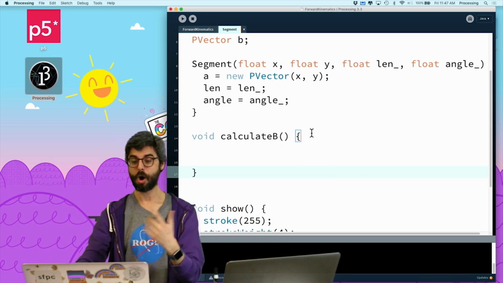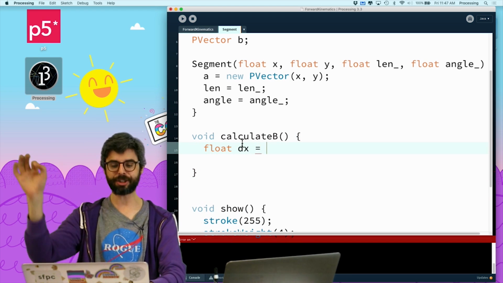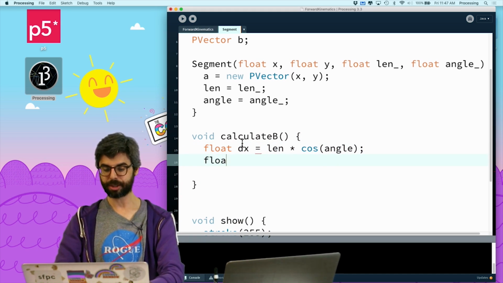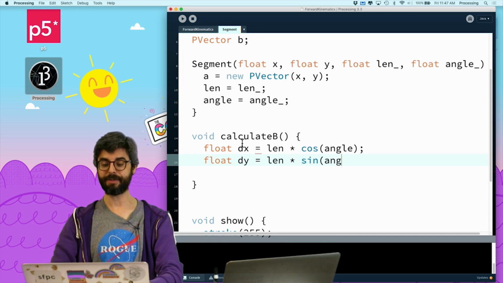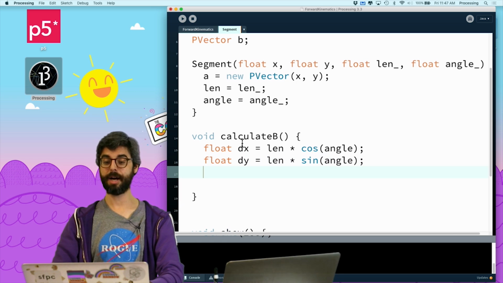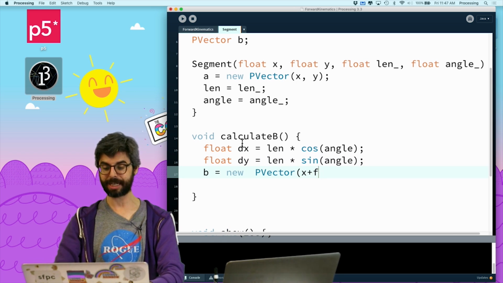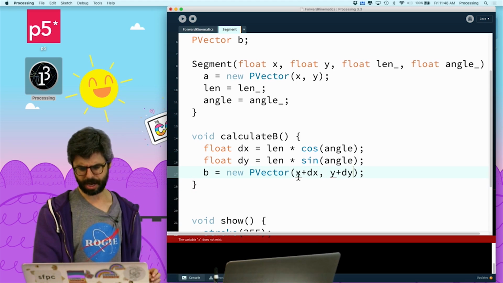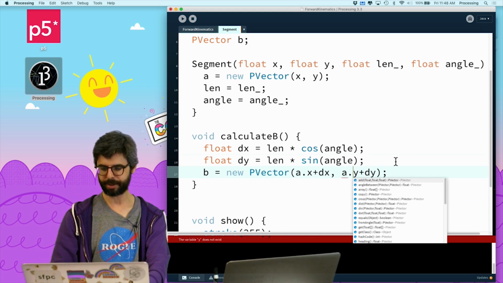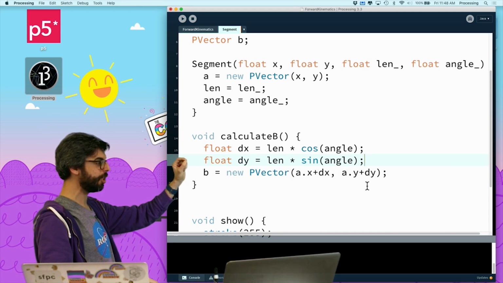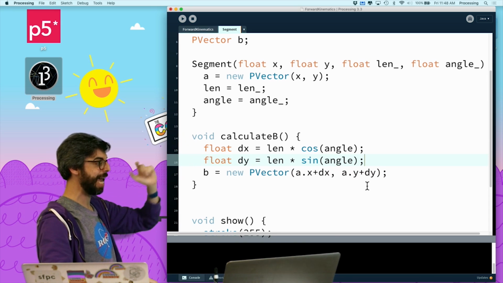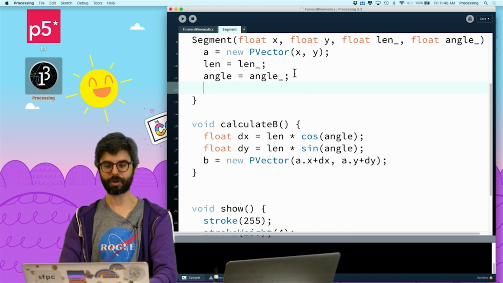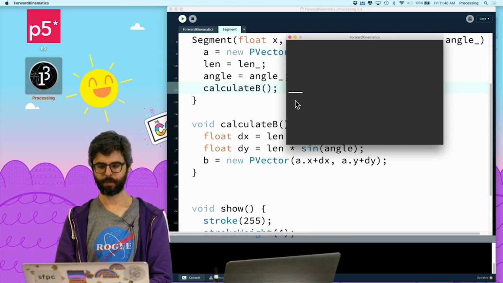Now I could do that math. All I need to do is say, hey, dx, the change in x, is the length times cosine of the angle. And the change in y is the length times sine of the angle. And then b is a new PVector, which is x plus dx, y plus dy. So I now have a.x, a.y. I just calculate what is the change along x and y from a based on the length and the angle, and then give me that new PVector. And if I say now in setup, in the constructor, calculateB, we now see, there it is.